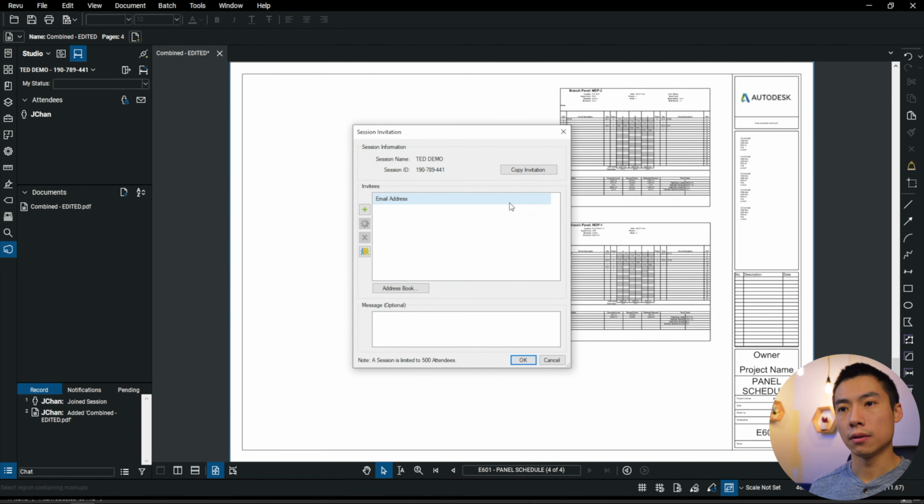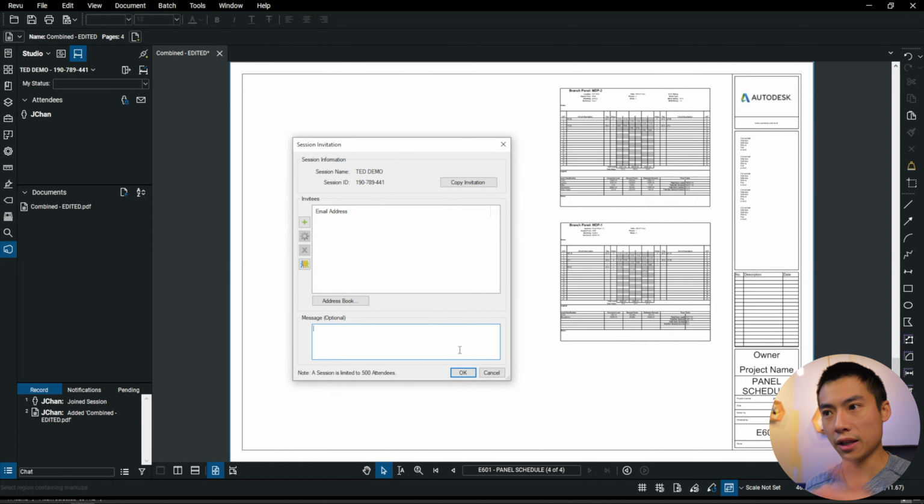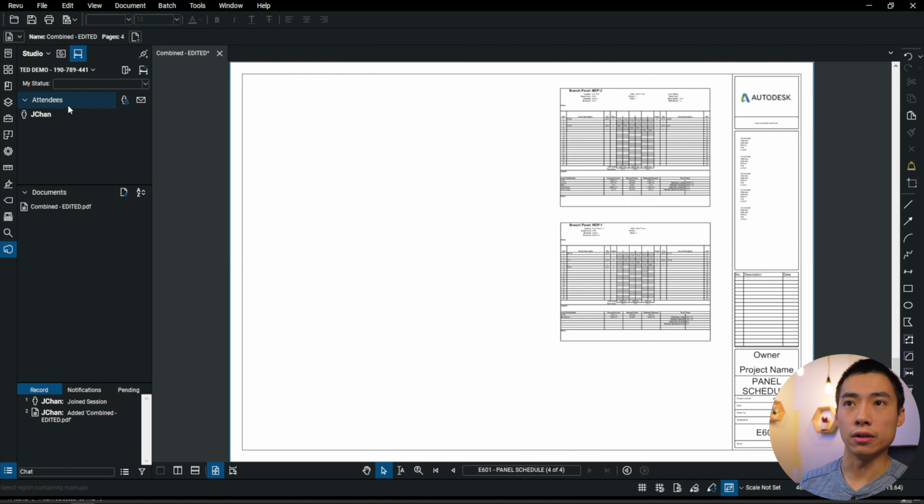Then there we go. Okay, look at that. It sets everything up for you. All right, so this is pretty simple. You send the invitation, they get the invitation, and they join your session. So once they join the session, you'll see that under attendees, their name will appear.